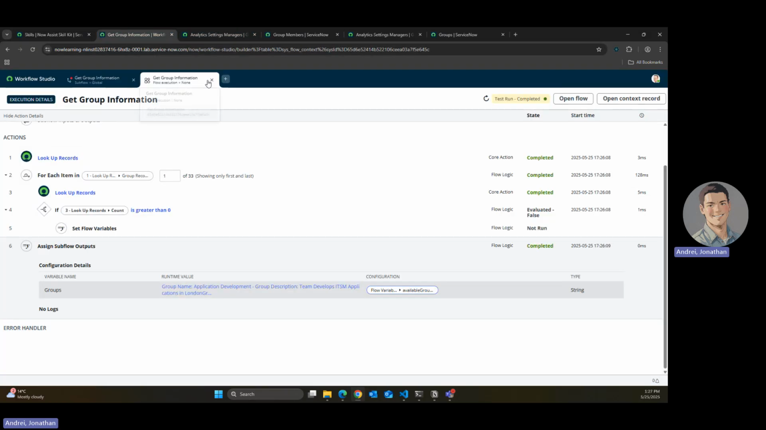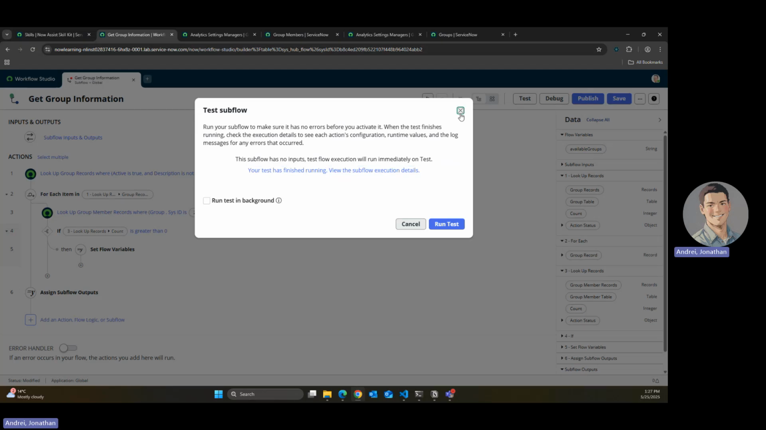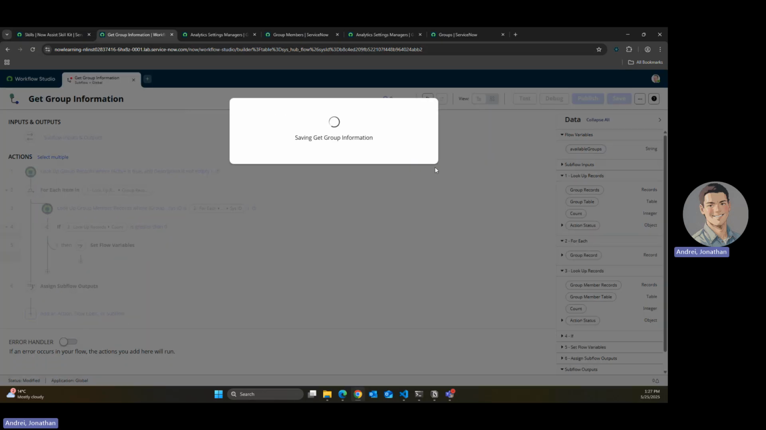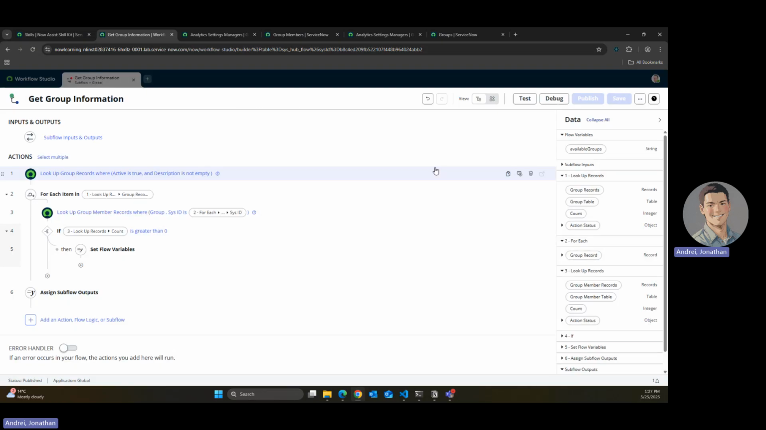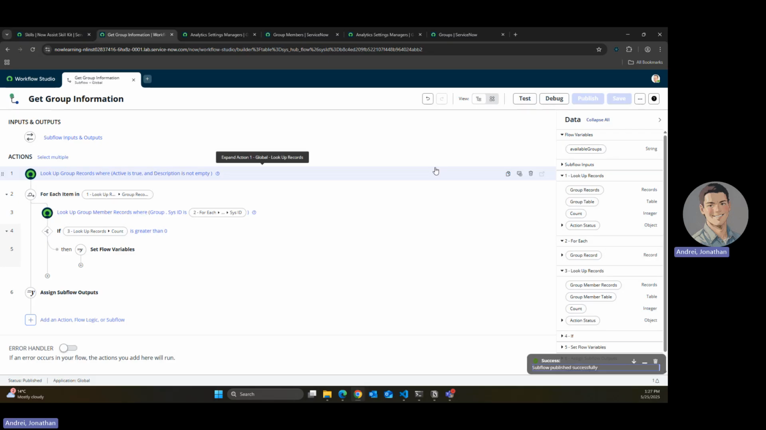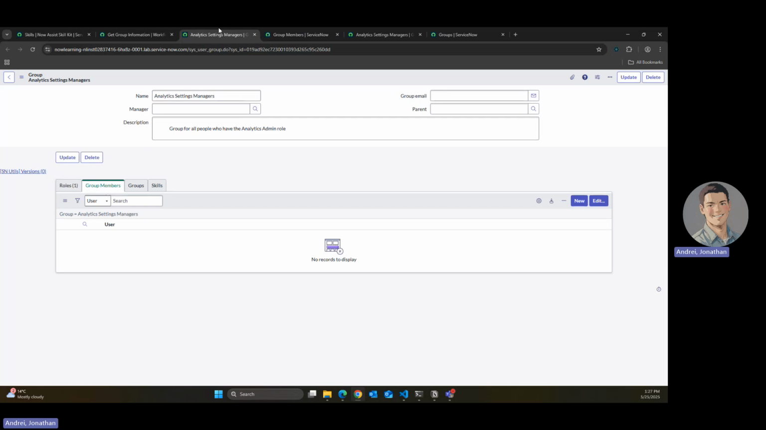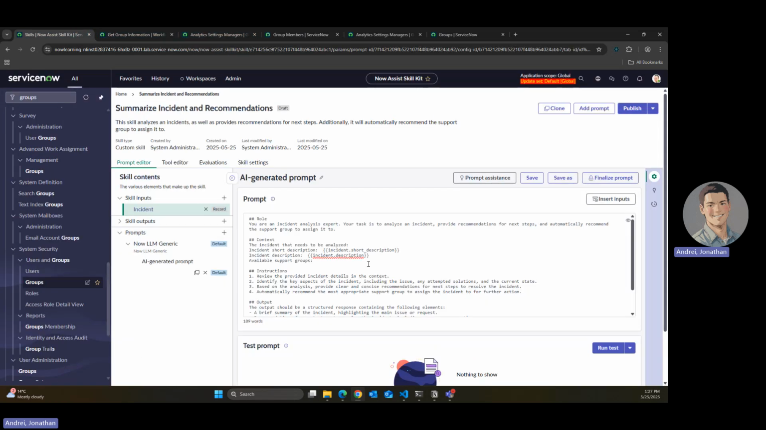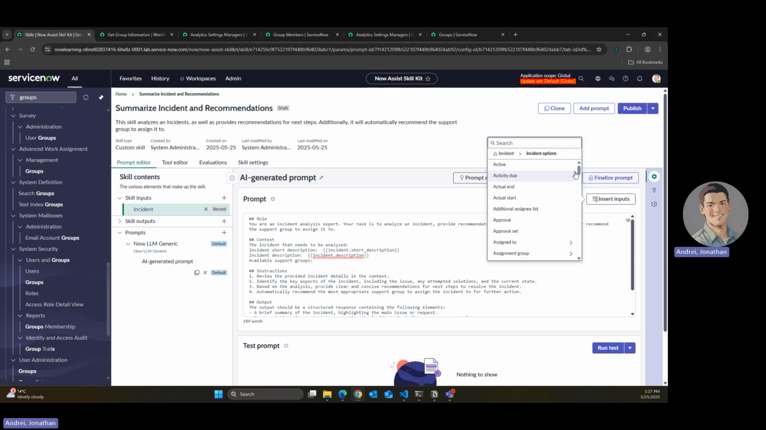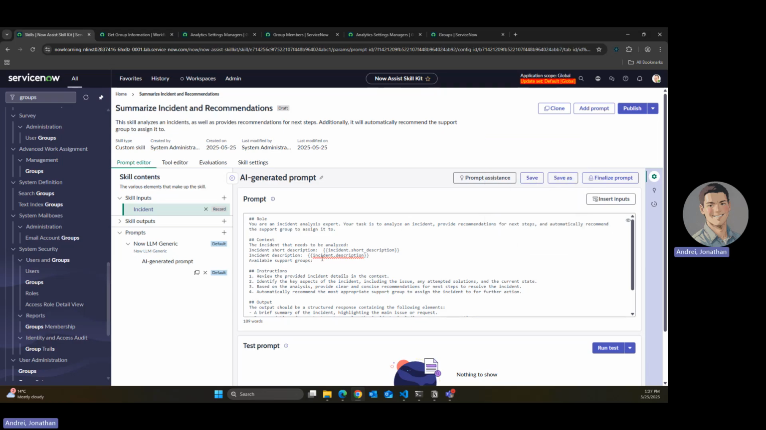So I'm comfortable with that for the first version. We're going to go ahead and click on publish, and then we will let that load. There we go. So now that we have our subflow, what we can do now is go back to our skill and available support groups. So we can go ahead and do insert inputs, and we're going to insert a subflow. Let me click that again.